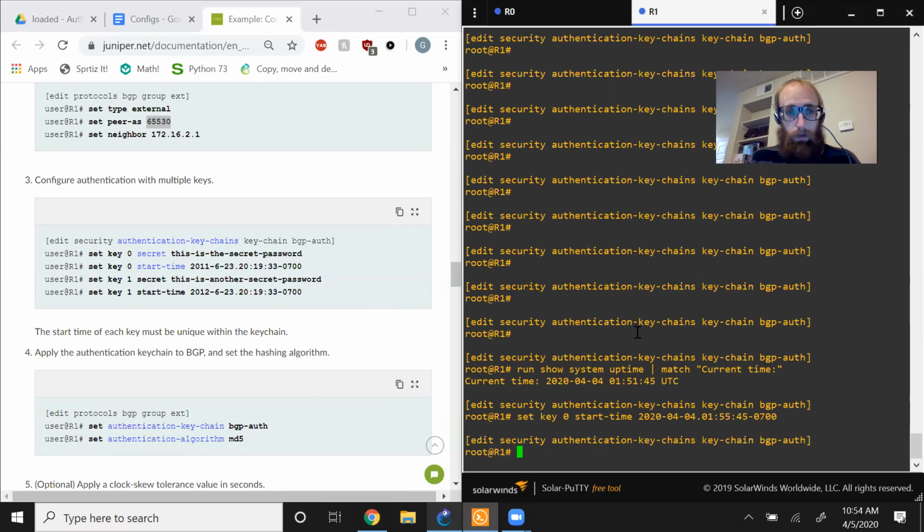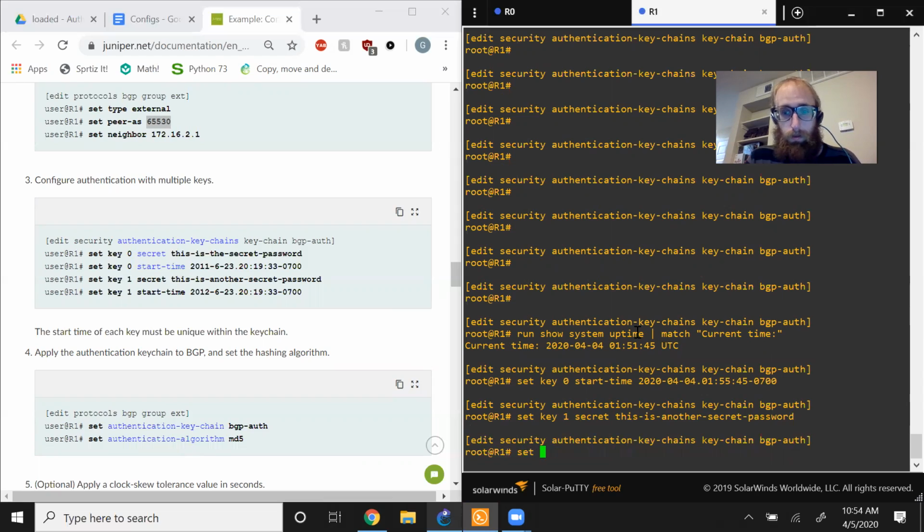So let's set the other key, set key 1 secret. This is another secret, SEC RET password. Set key 1 start time. And let's start that another 5 minutes later. So we can just copy this, and then do it at, let's do 4 minutes later so I don't have to change the first digits.